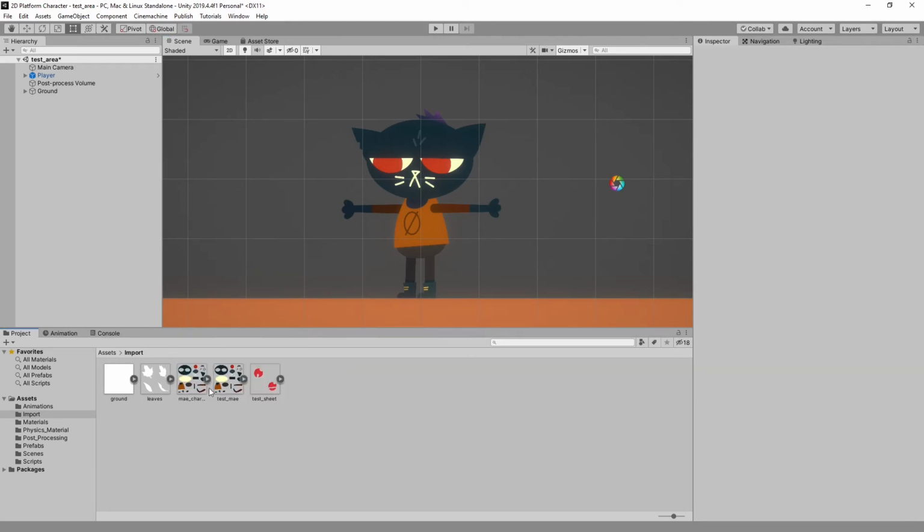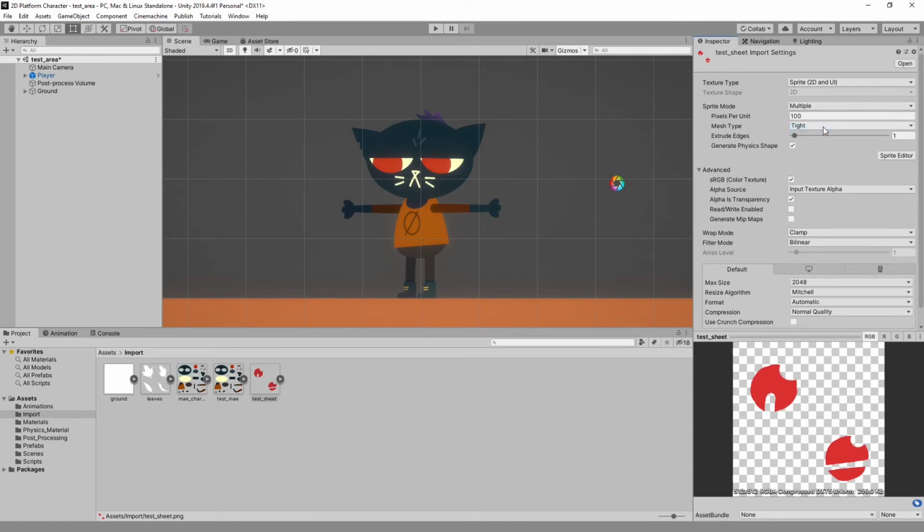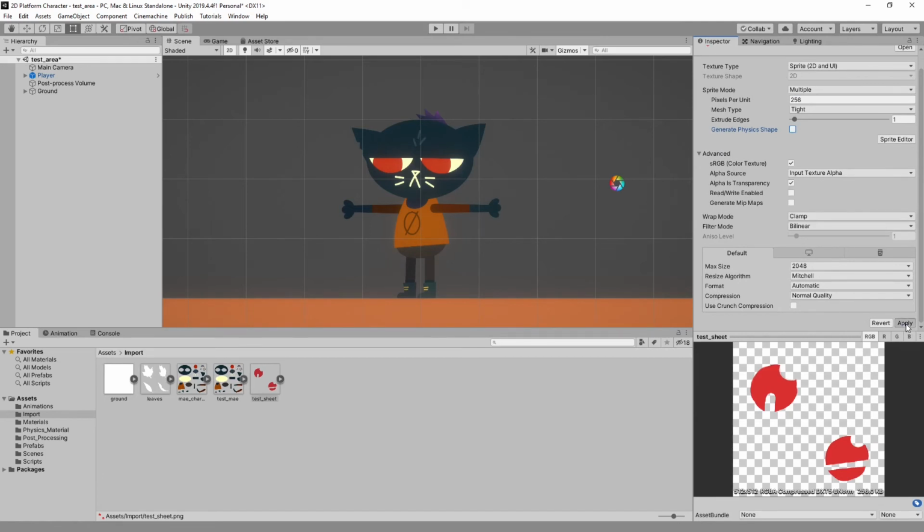Okay. So let's look at the test sheet first. It's a sprite. Sprite mode single, I'm going to set it to multiple. Pixels per unit, we'll set it to 256, just like our character. Mesh type tight, don't generate physics shapes, and then we hit apply.